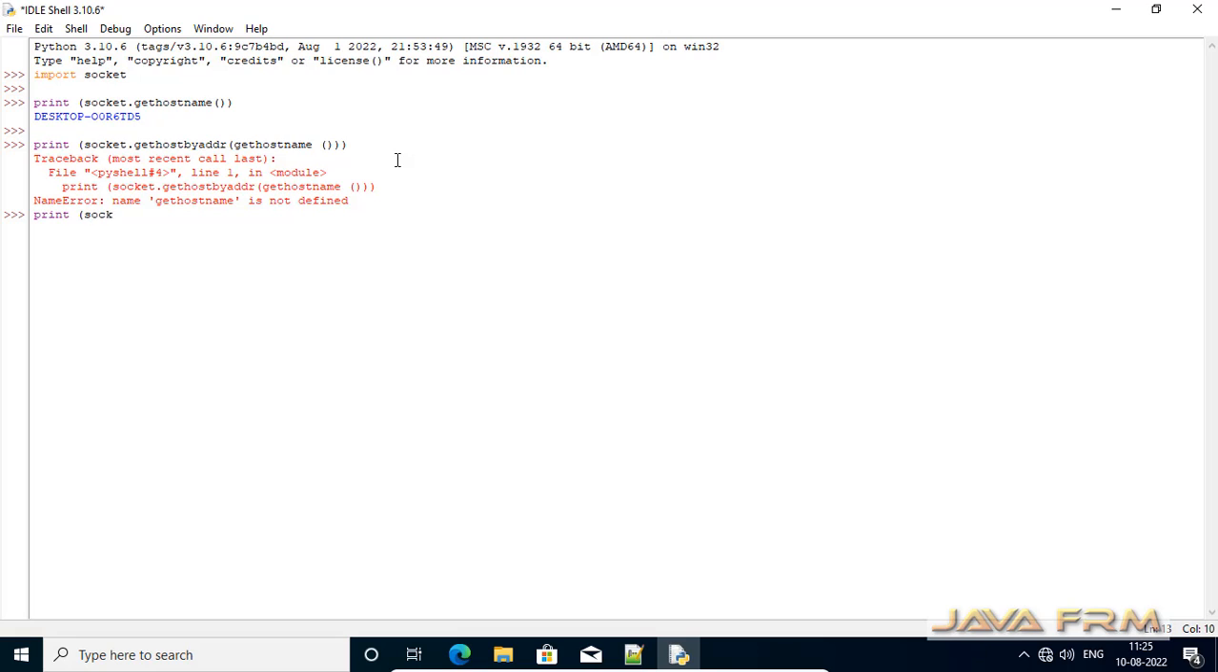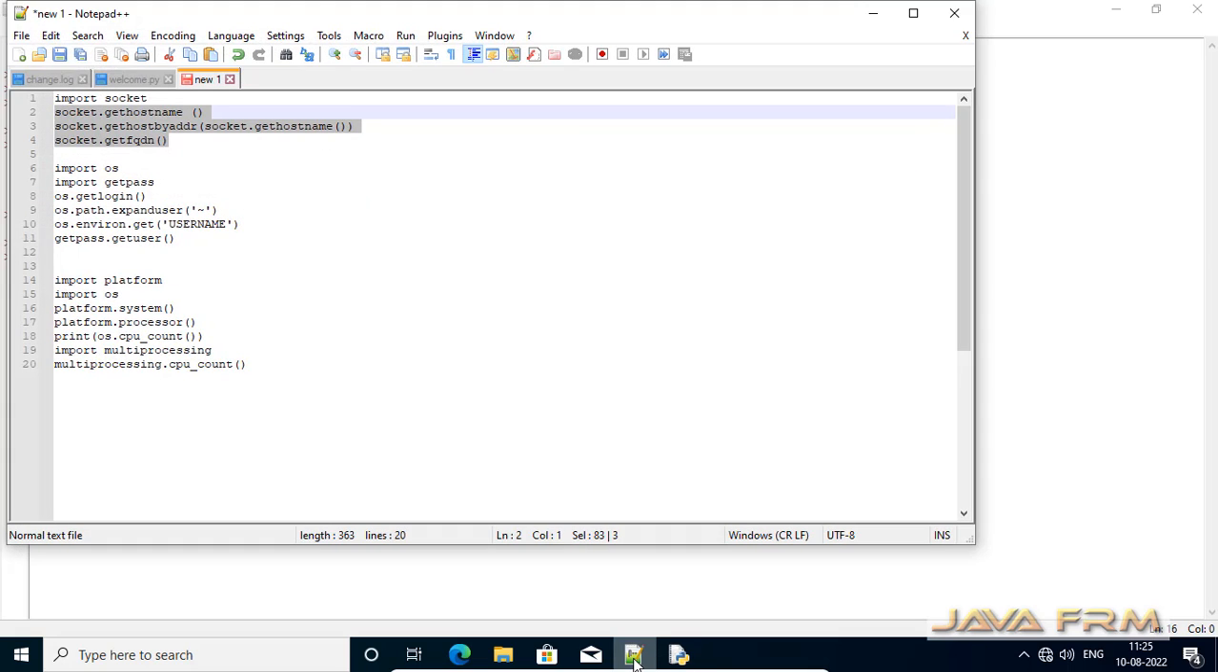Next, print socket.gethostbyaddr. Inside that I am passing socket.gethostname. So this will print all the information like host name and address. Here I can see that the IPv6 address got printed. If you have an IPv6 or IPv4 address, it will get printed. That is the host name by address.